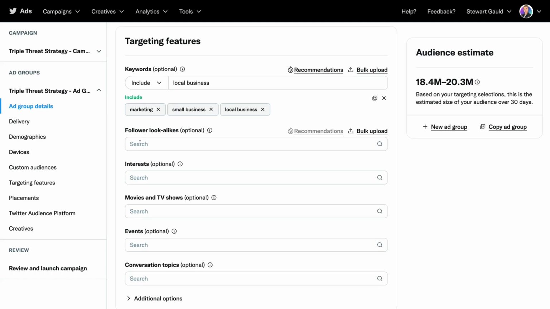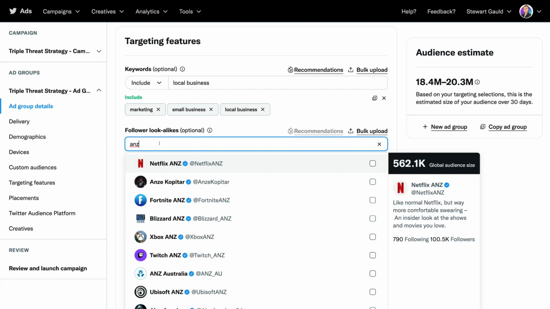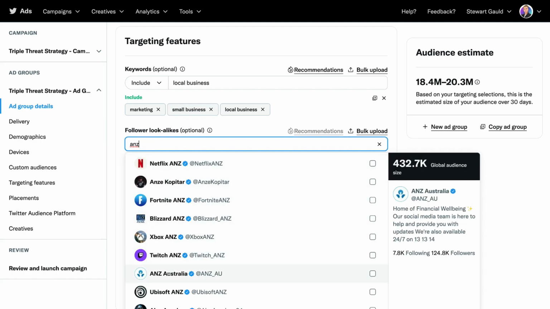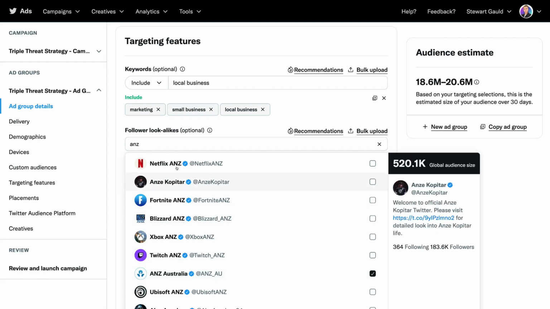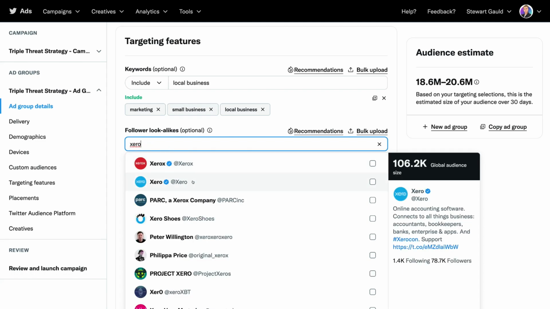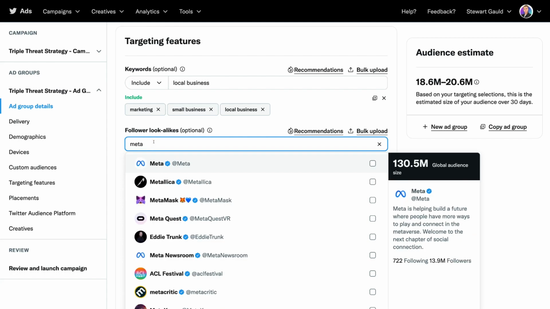So for example, I can add an account that I know my audience is interested in. I'm going to come down and select ANZ Australia, which is a bank in Australia that I know some of my audience in Australia will be using. I can also navigate up here and type in Xero, an accounting software for small businesses. So I'm going to go ahead and select that. And then I'm going to add one more, which is going to be Meta. And then click here and exit out of that.